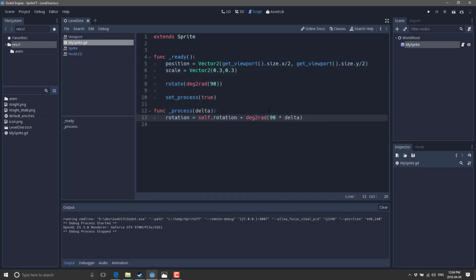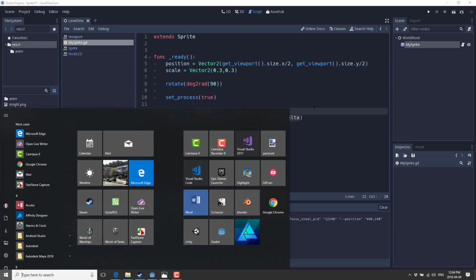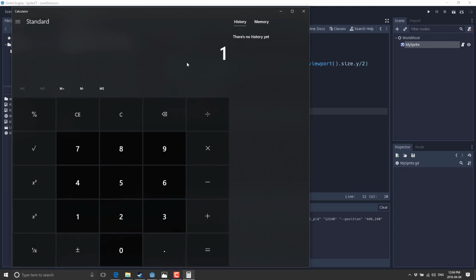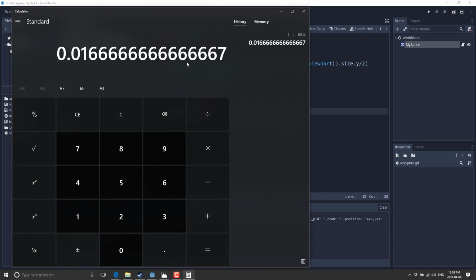Now, why did I do this? Delta is a value passed into process, which basically says how long since the last time process was called. So if, for example, and I'll do the math in front of you, your game is running at 60 frames per second, that means each frame takes 0.016666 of a second to run. And that will be the value passed in as delta. Well, the cool thing about this is also the fraction of a second that each frame takes. So this value is saying that this is 1/60th of a second.